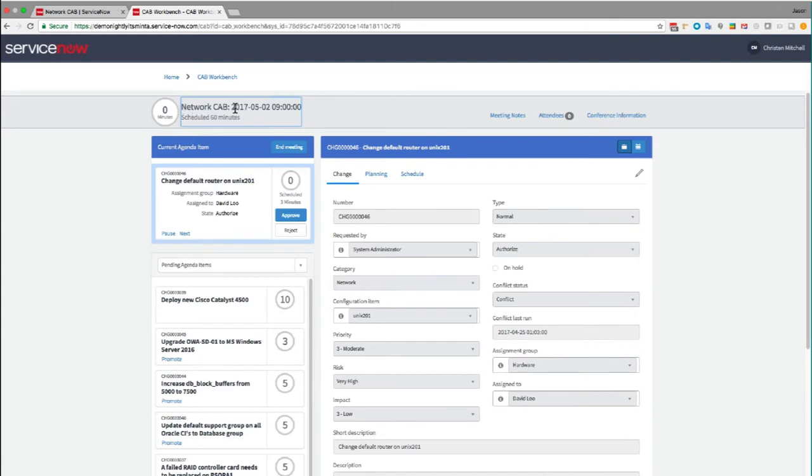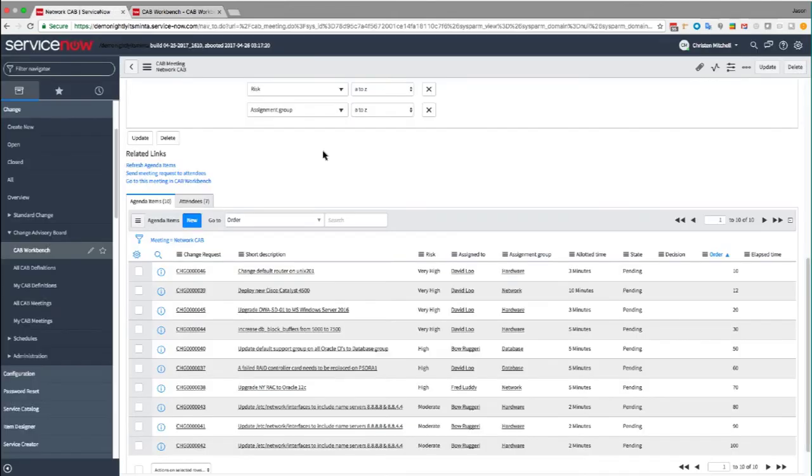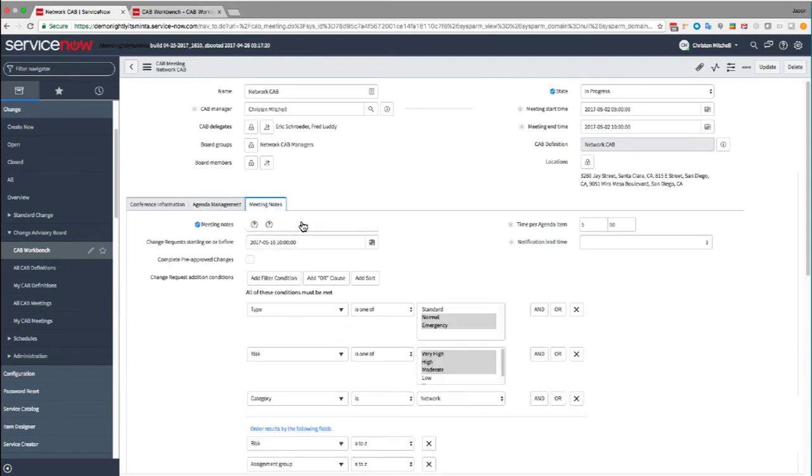We've got the name of the meeting, its date, its start time, the duration it's scheduled for. We also have an area to document notes for the overall meeting occurrence. And these meeting notes are synced with a field within the CAB meeting record. So any note that I take is automatically saved and stored within that CAB meeting record.